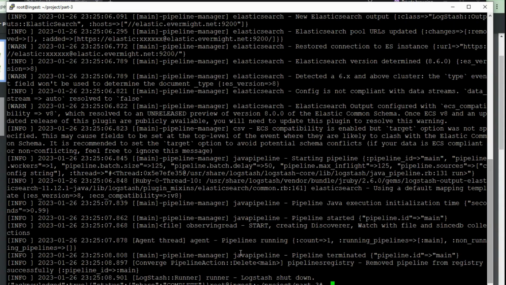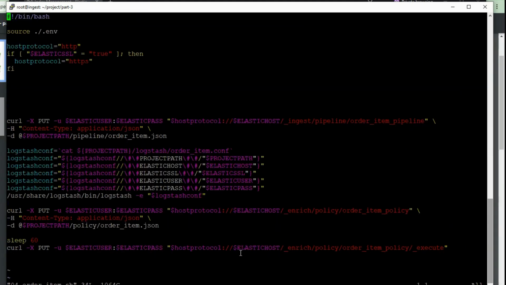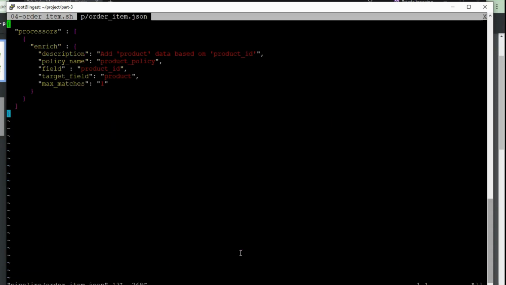Let's move on to the next one. 04. Order item. Pretty much the same thing, except this time the order item needs a pipeline because the order item pipeline will leverage the product policy. So let's confirm that. Pipeline order item. Yes, so you can see that to ingest the order item CSV, we need to enrich it with product data. So we're going to use the product policy.